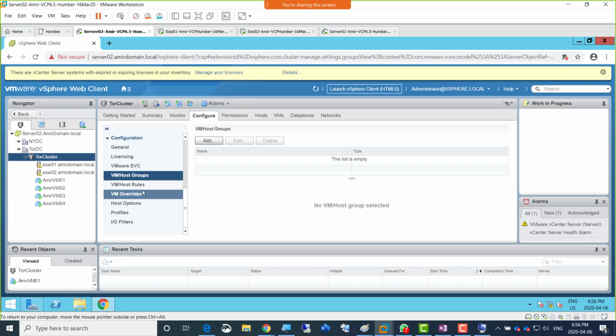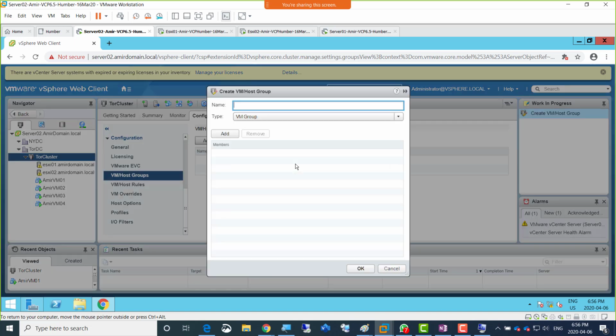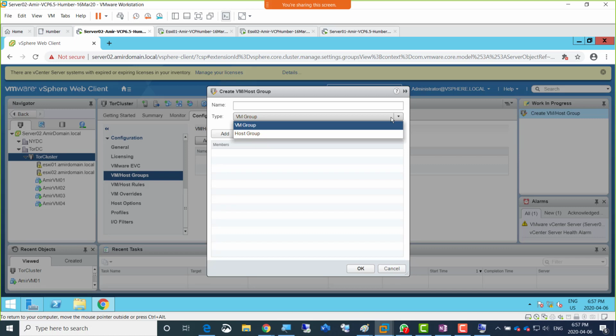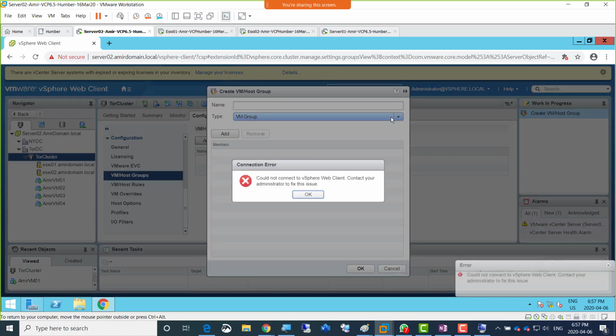And since we understand hopefully these rules, let's first go for VM host groups and create some groups there. So what is the purpose of groups? We're going to check that. So let's click the add button here for VM/host groups. Once I click the add button here, you can see the types here: VM group, host group. If you're grouping a large amount of VMs, a large amount of hosts there.